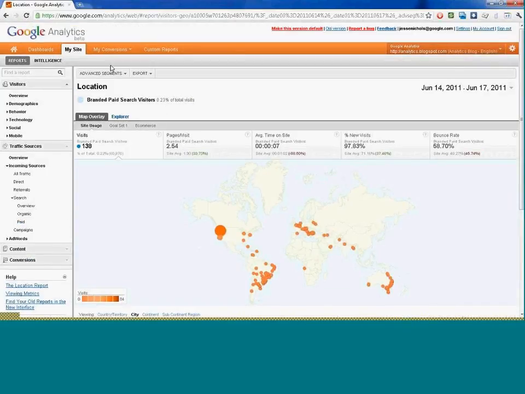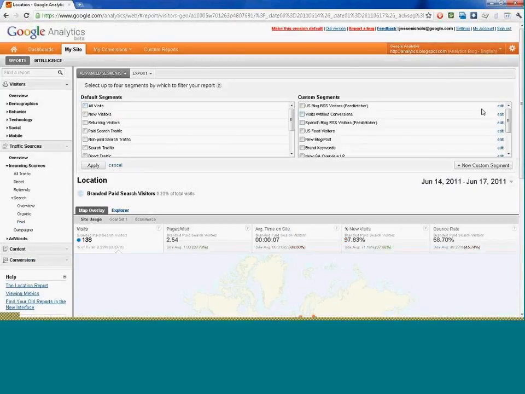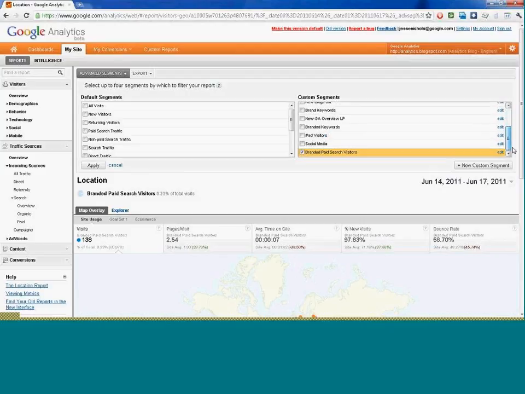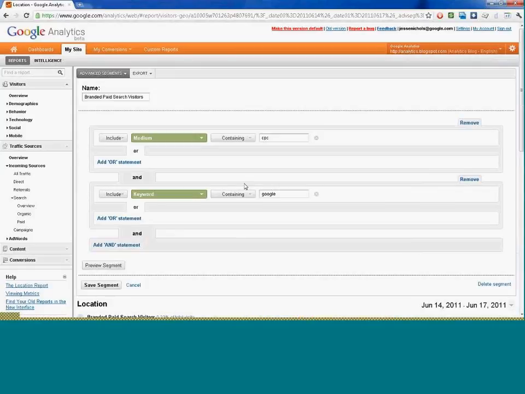That advanced segment is a good example of one that's easy to create and can be verifiable. And of course, as I mentioned the last time, anytime you create a positive segment, something that includes certain things, you may want to consider a negative segment. So maybe I want to know about all my CPC visitors who don't contain Google. What is the difference between branded CPC visitors and non-branded CPC visitors?